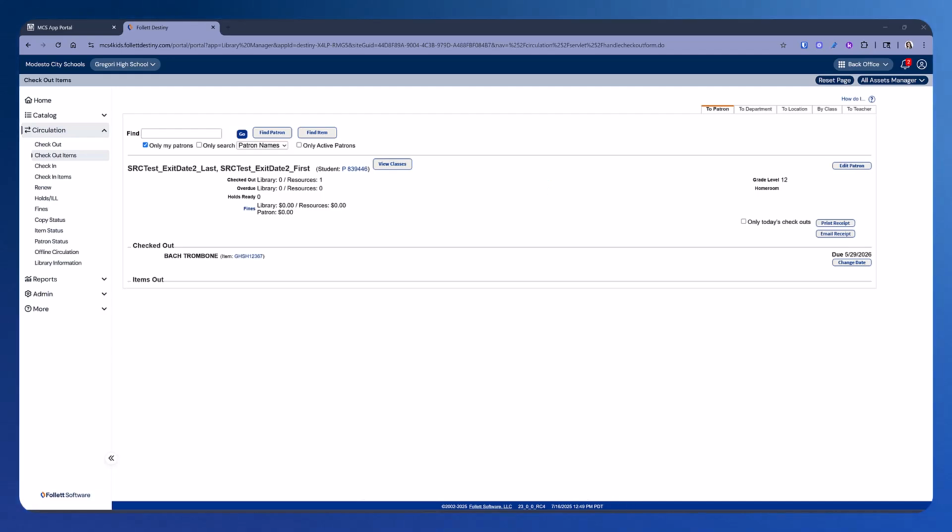I can rinse and repeat the process by simply scanning barcodes of student ID numbers or entering student ID numbers, and then scanning or entering the serial numbers of the instruments.